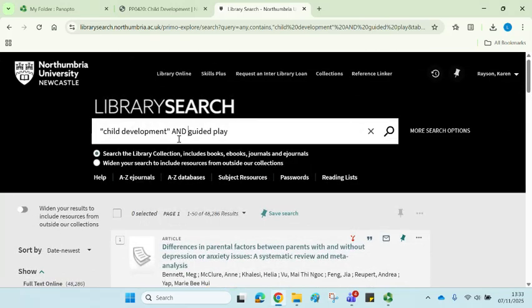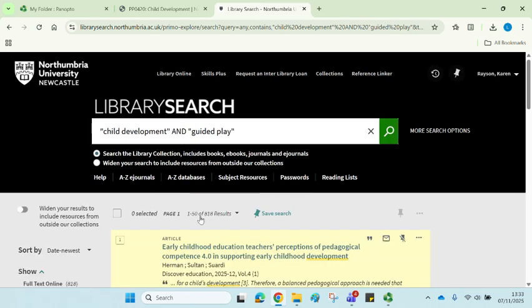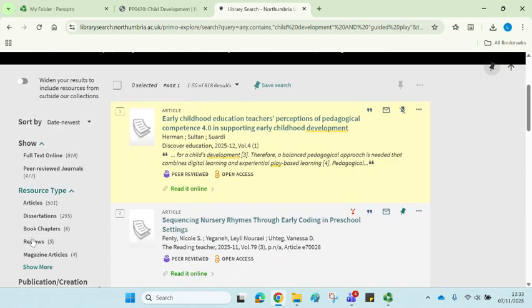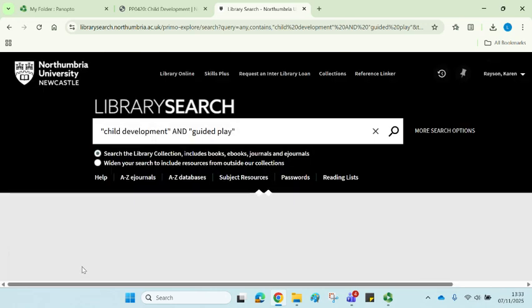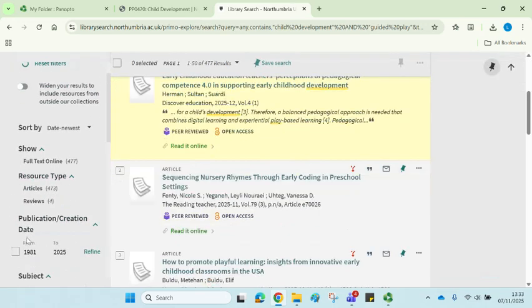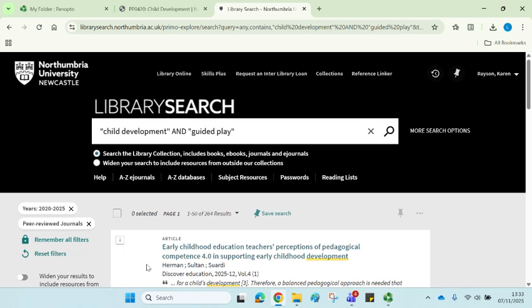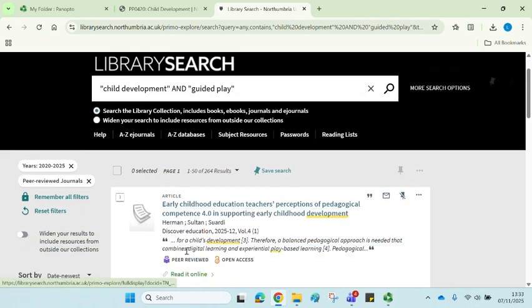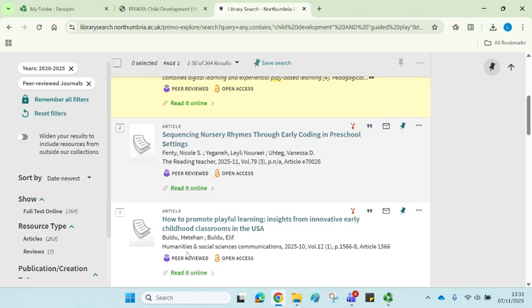I want to search for guided play as a phrase as well, so I will surround that with quotation marks and repeat the search. I now have 818 results. I only want to this time look at some peer-reviewed journals, so I'm going to select that as a filter. And I'm only going to look for the last 5 years, so 2020 to 2025. So I have a lot fewer results now.